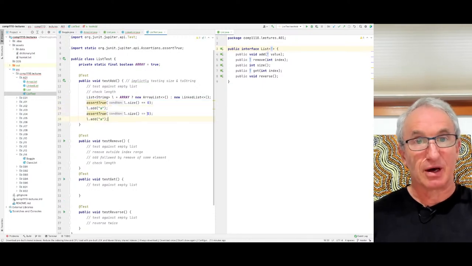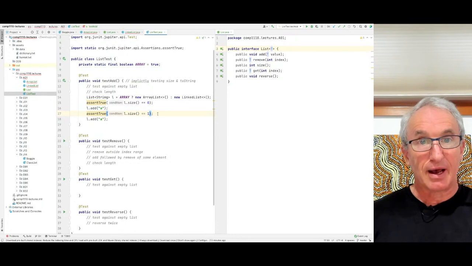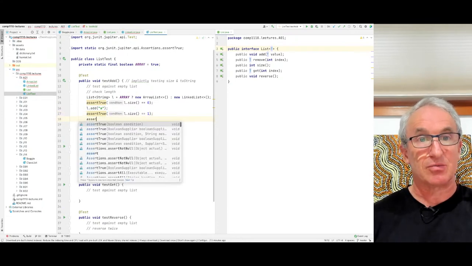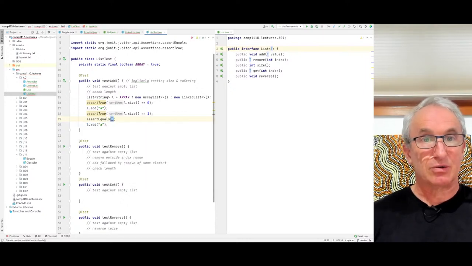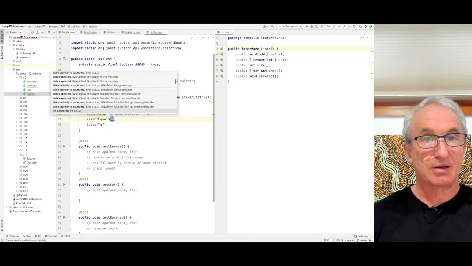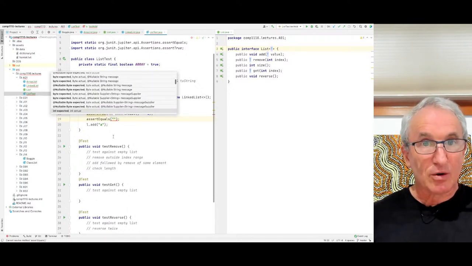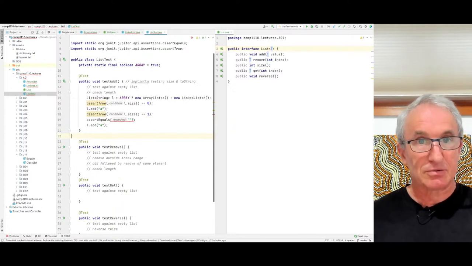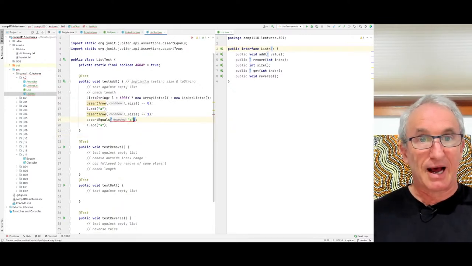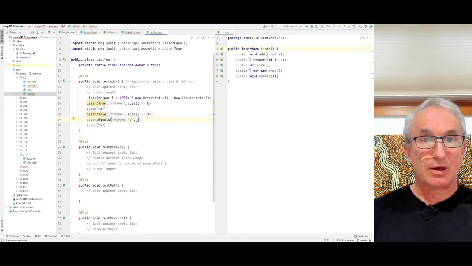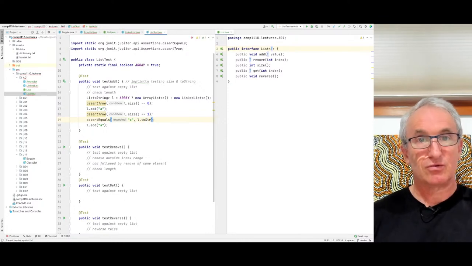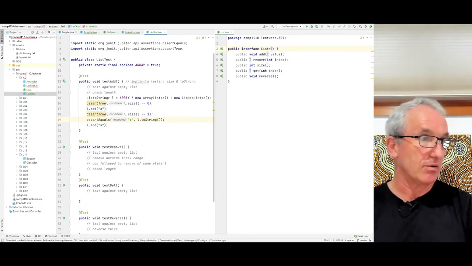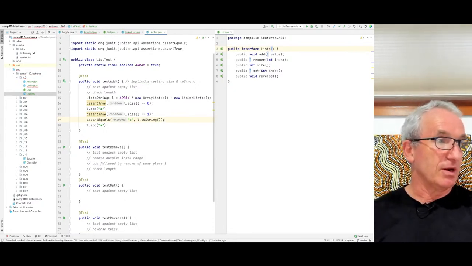And then what we can do is we can just test that after we've added that, the size now should be 1. And we can also say assert equals, and then we can say the expected and actual. We expect to get an A from the thing, and the actual will be l.toString. Right, so if we call l.toString, we should get just the letter A, right?